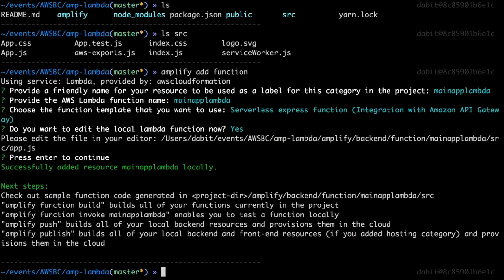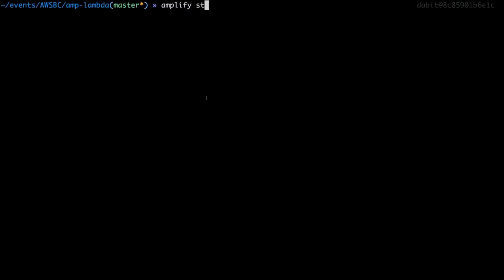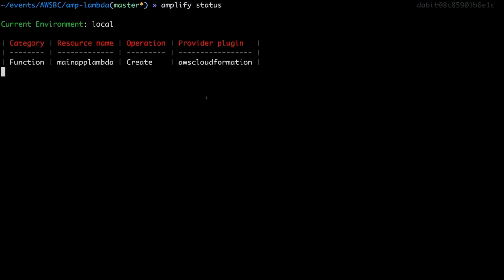Now that we have the Amplify function created, we can run amplify status to see a list of all the different services that we've created so far. And here we're going to see that we've created a function, and the operation is set to create. The operation is what's going to happen the next time that you run amplify push. In the future, you might have multiple categories enabled, and the operations could vary between create, update, or no operation. So depending on what you're doing, that's what the operations will look like.